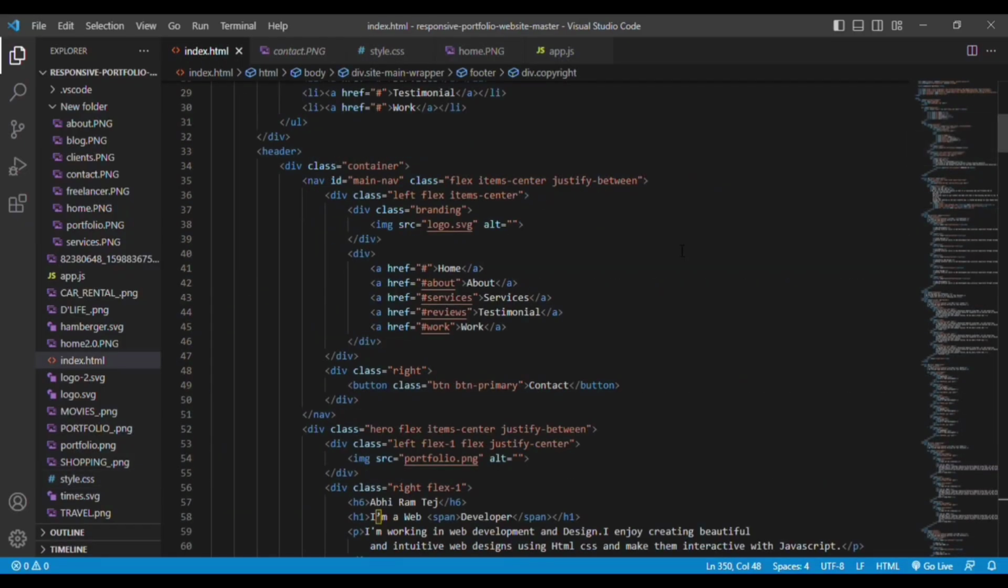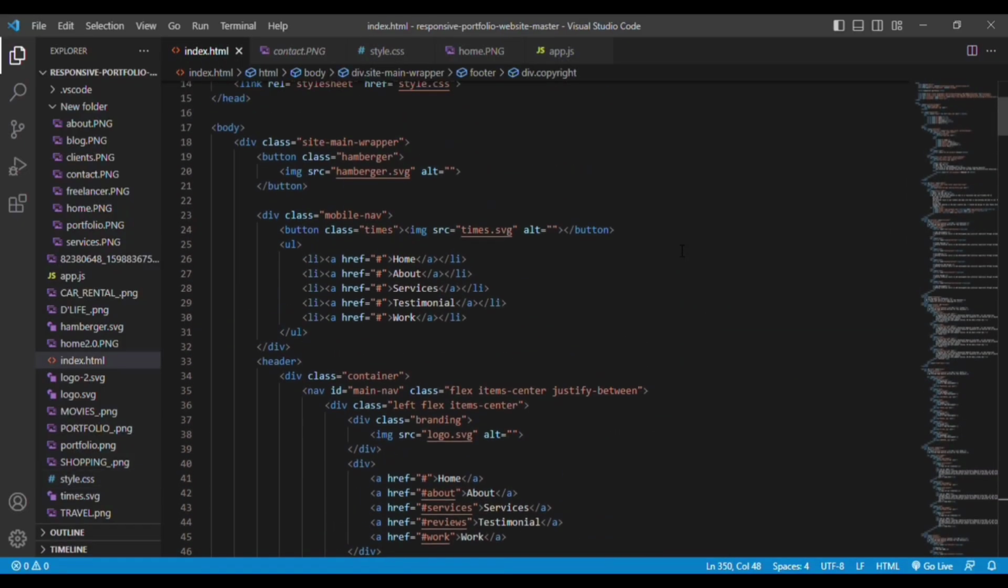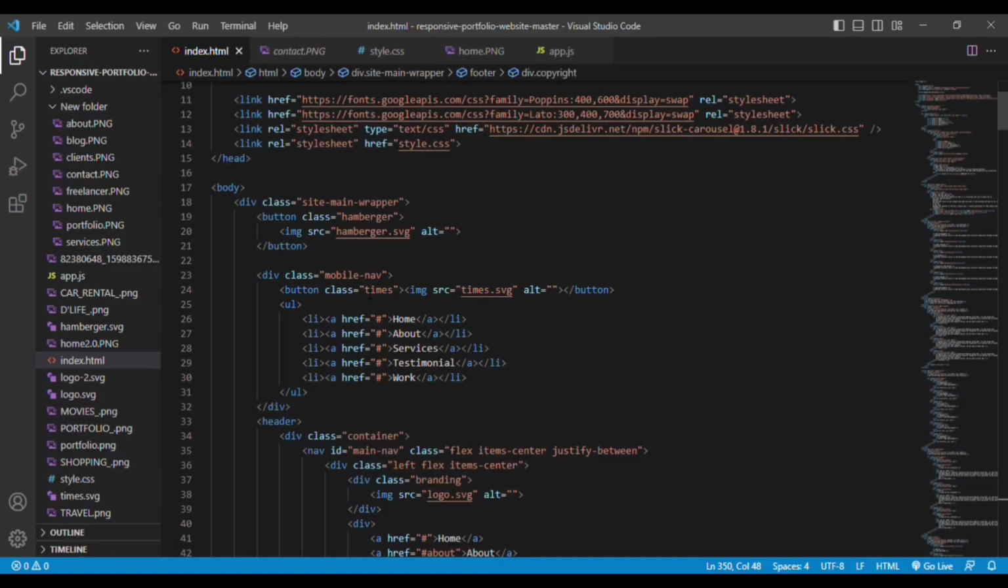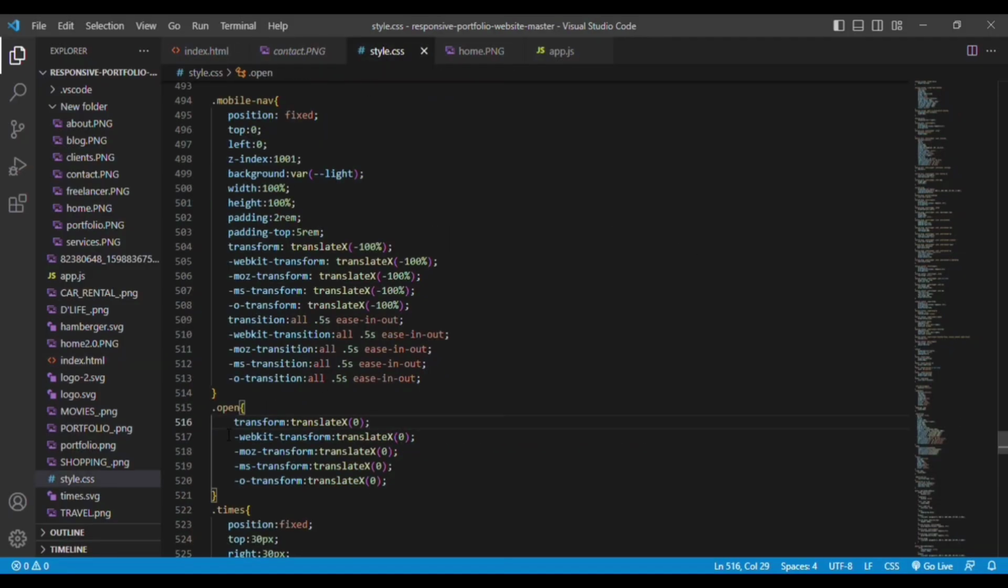So here, in one section, we can see the mobile nav. For this one, we will add this open class. When it will be added, let me show you the JavaScript code for it.